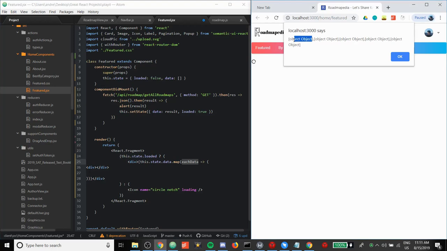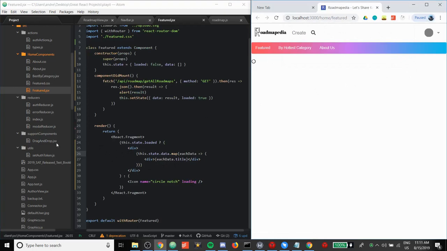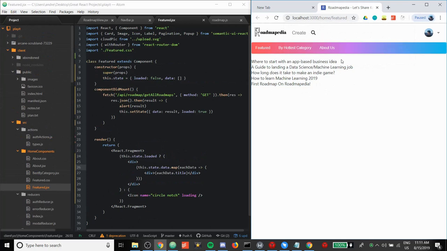Now you don't know what exists inside of this object, but only I do. So I'm going to take advantage. I'm just going to tell you that there's a property called title for each of those objects inside. So now we should be able to render the title. So after it retrieves, it takes a while because... yeah, so these are actually every single one of the titles of the roadmap objects I have in my database.